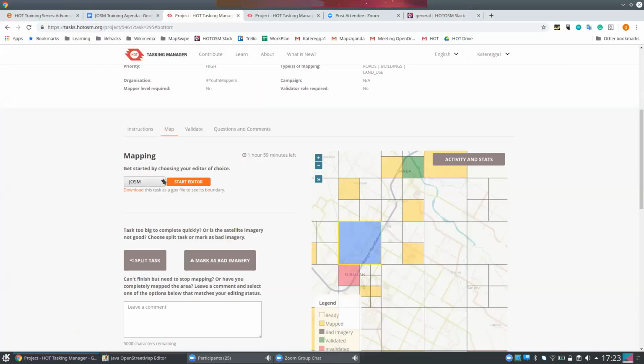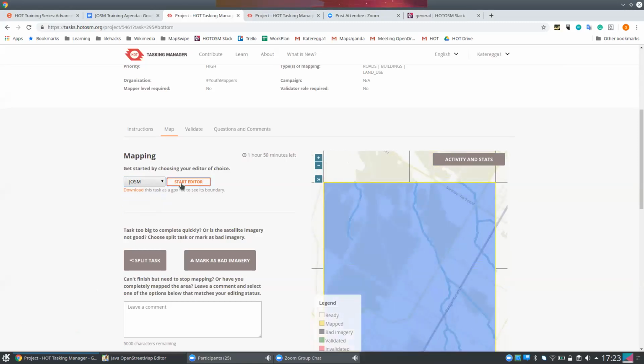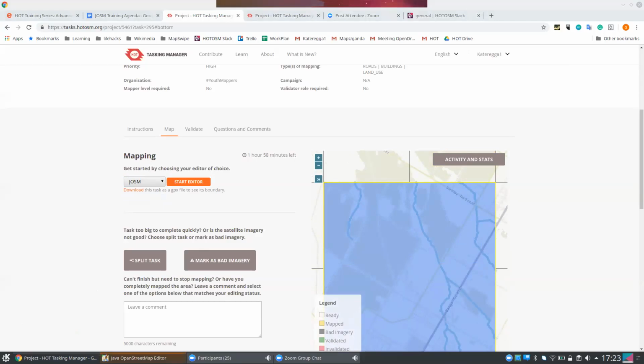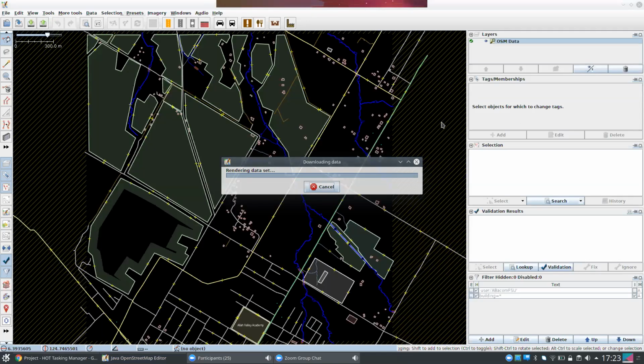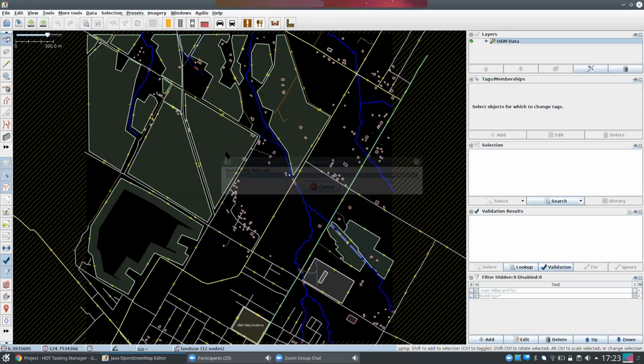So when you come here, there are different editors: iD editor, JOSM. Make sure I select JOSM here. So that means if I click Start Editor, my square should open up in JOSM. So my data is now downloading in JOSM, and you can see it is loaded. This is an automatic process because the tasking manager is communicating with JOSM.